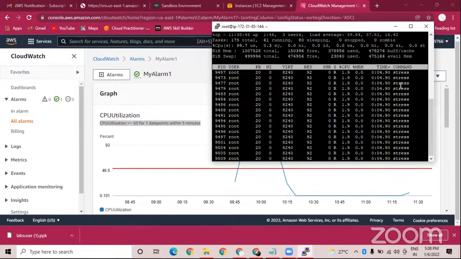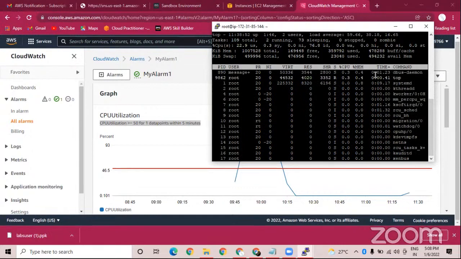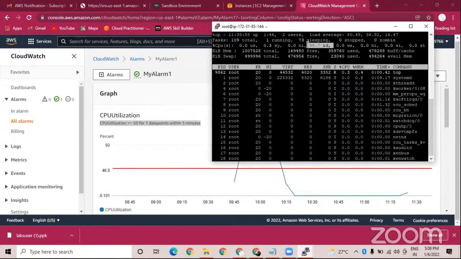So it is 4.90. And here you can see again it started from 0. Okay, and CPU utilization is 99.7%. It is utilized.